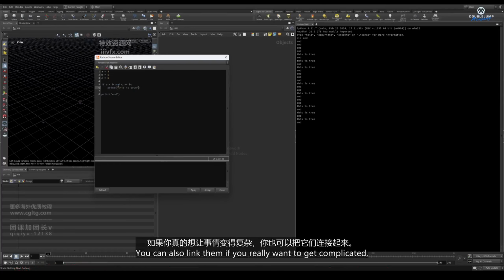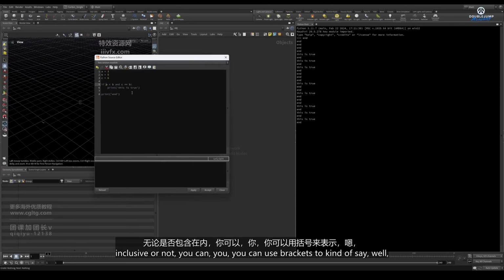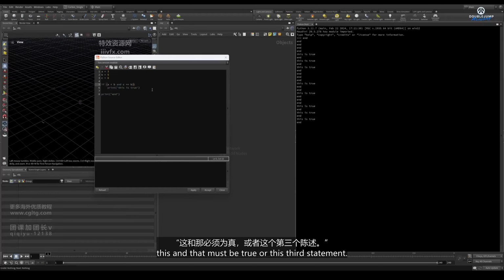Okay. You can also link them if you really want to get complicated, where you've got ands and ors and everything all linked up. And depending on which ones you want to be inclusive or not, you can use brackets to kind of say, well, this and that must be true, or this third statement. So it's like, if these two are both true, then this will execute. But even if they're false, if this one is true, then it doesn't even matter what these values are, right?